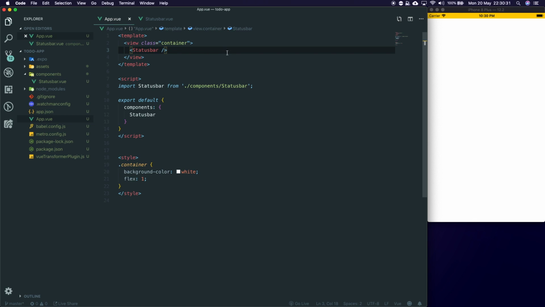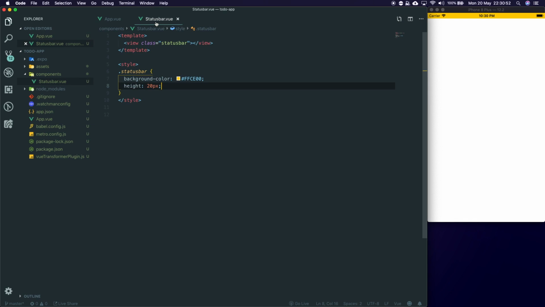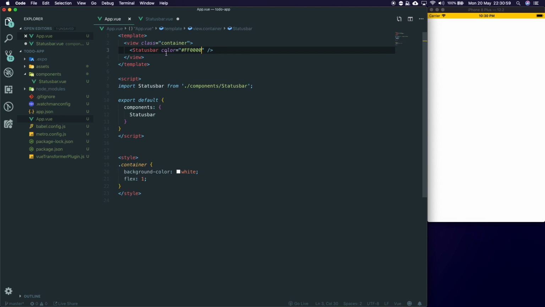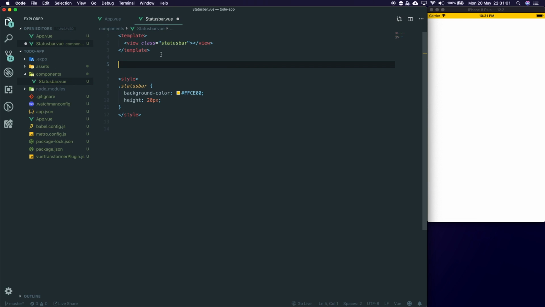But now let's say we want to have a custom color, which we set from our main view here. Well, we can do that. So if we go here and we say color and we set it equal to the color of our choice, in our case, we're going to pull it as a red. This is going to do nothing because it doesn't understand what that means. We need to go to status bar and we need to basically use this. So now we can pass through props, and that is what we have just done here. We've added a prop called color.